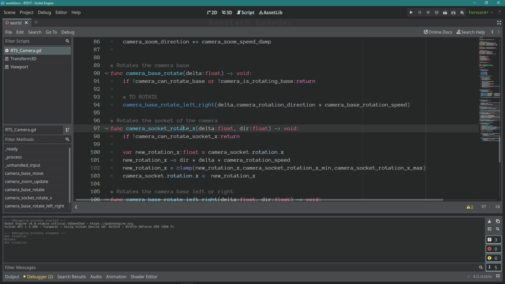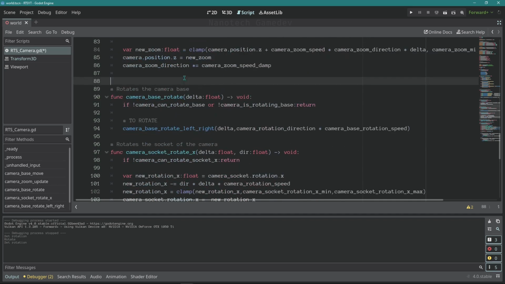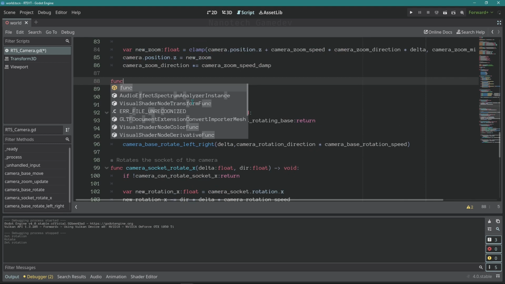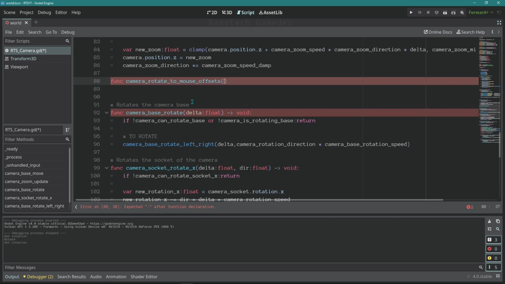Now we need to actually call this function. So now we need a mouse rotation code so we can detect the rotations from the mouse based on the mouse offsets. So let's create a new function, which is going to be camera rotations, let's say rotate to mouse offsets. So I don't know if you ever play those RTSs that you press the right mouse and you can rotate the camera based on the offset. So that is exactly what I'm going to do now. So it's a delta float, and this function doesn't return anything, so it's void.